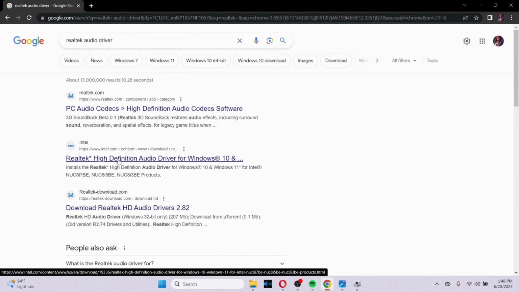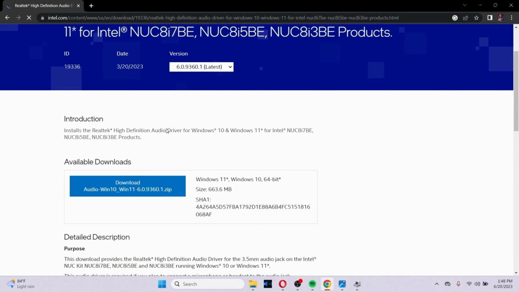So for example, let me go to Intel site right here, click on it, and after that, what you can simply do is click on the versions of what version you'd like to install, and after that, click on download, which will download the audio driver in your PC, which will solve the problem of no audio output is installed in Windows 10 or 11.